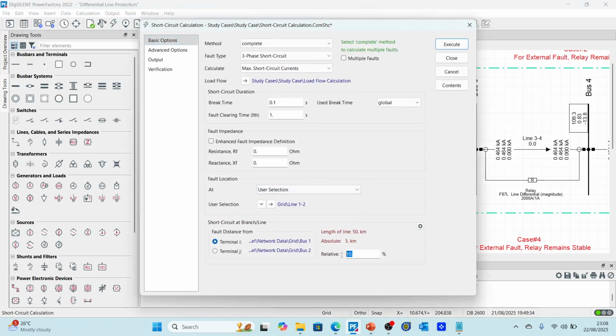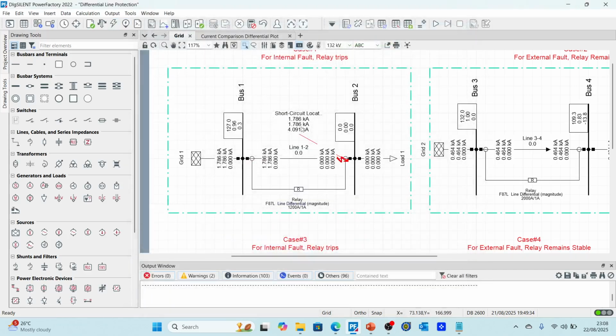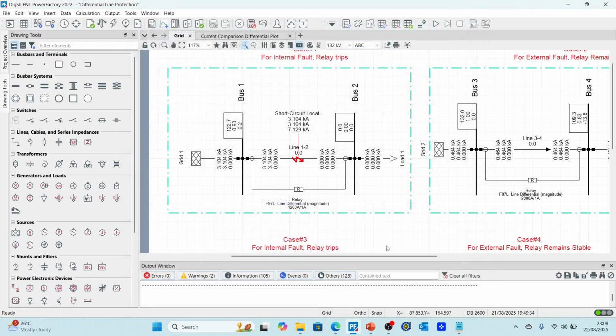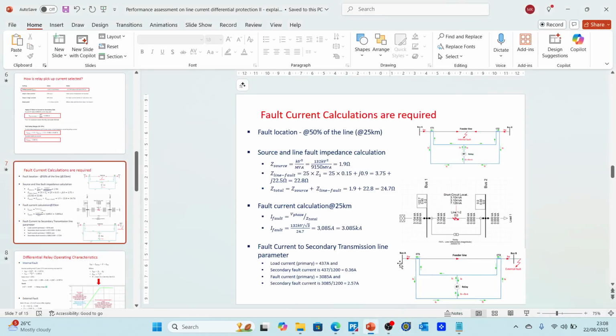Or I can put 90% of the line. Of course, the fault point will be changed. We can calculate it just by multiplying by the line length. Okay, so this is the fault impedance and fault current at 50% of the line.